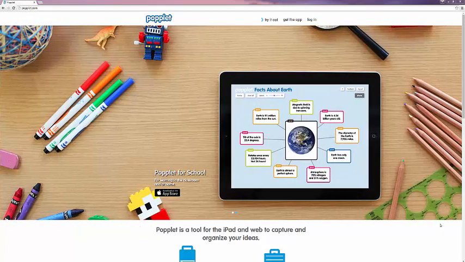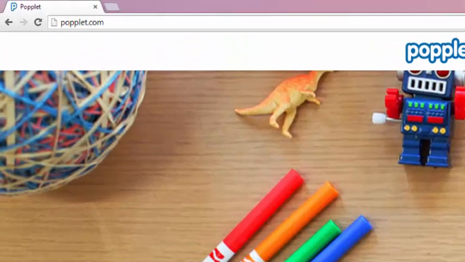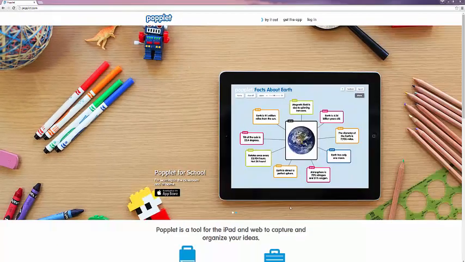Today we will be talking about Popplet. Popplet is a tool that allows you to organize ideas and information in a visual way. It can be accessed online via www.popplet.com or via an iPad app.